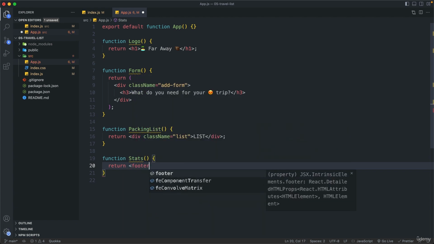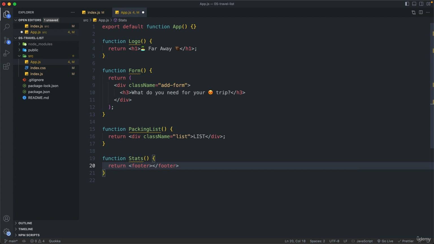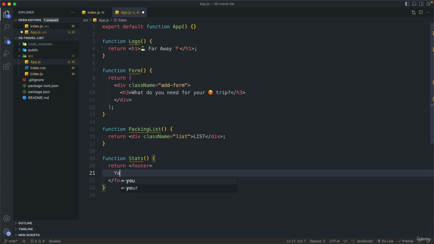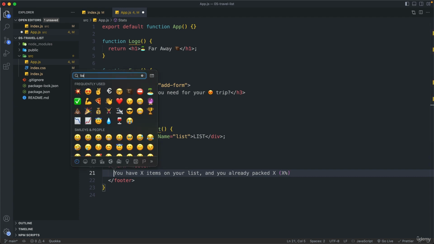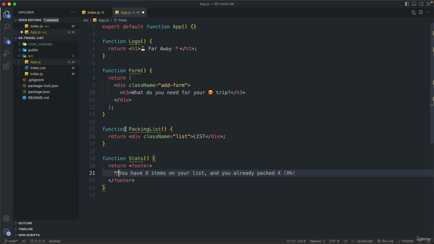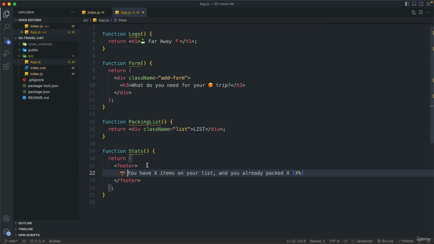And let's make this one here a footer element. So remember how this stats is really at the bottom of the page. And so a footer seems like a good fit here. So let's write you have, and then here in the end we will have a number. So let's just use an X for now. Items on your list, and you already packed, and then again an X, which is X% of the total. Then here we also had some emoji, like this other bag here. And yeah, I think this one was also formatted. So let's use emphasize here. So EM.